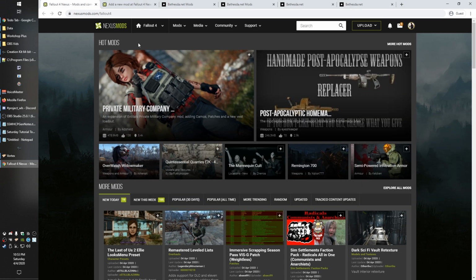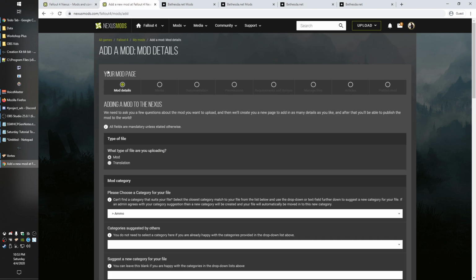So once you're on Nexus, you're going to go ahead and log into your account if you're not already. If you don't have an account yet, one of the things people assume from Nexus's account sign-up wizard is that they have to pay. That is not the case. When it asks you to select the type of account, you can just opt not to choose any and it won't charge you. But you're going to click this upload button and then hit upload a mod, and then it will bring you to this screen, which I already have up.